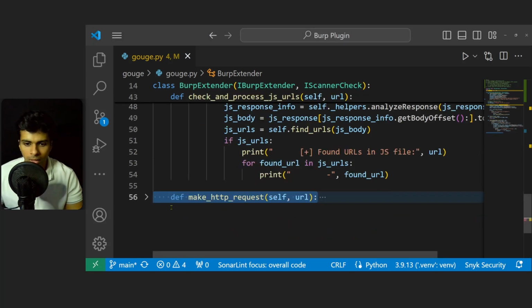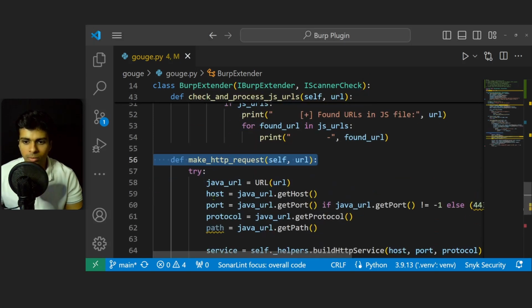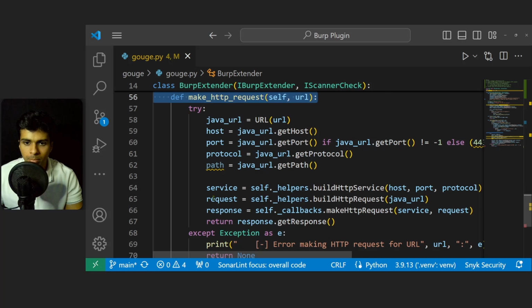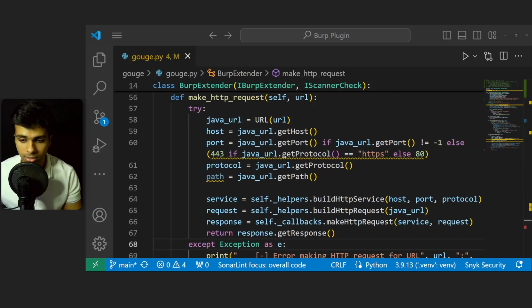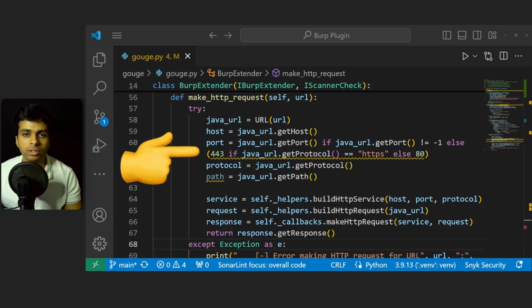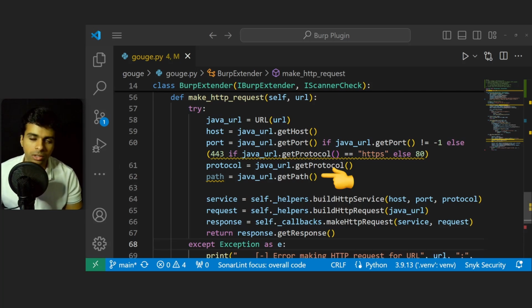And finally, the makeHTTPRequest method takes a URL as a parameter and constructs an HTTP request to the given URL using Burp Suite's helper functions. We've basically written the logic to handle both HTTP and HTTPS protocols, sending the request and receiving a response. We will be converting the URL string to a Java URL object. We then extract the protocol, which is HTTP or HTTPS, using the getProtocol method, and then use the getPath function to extract the path from the URL.